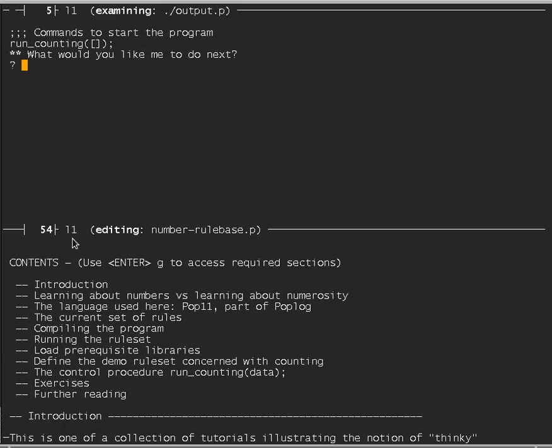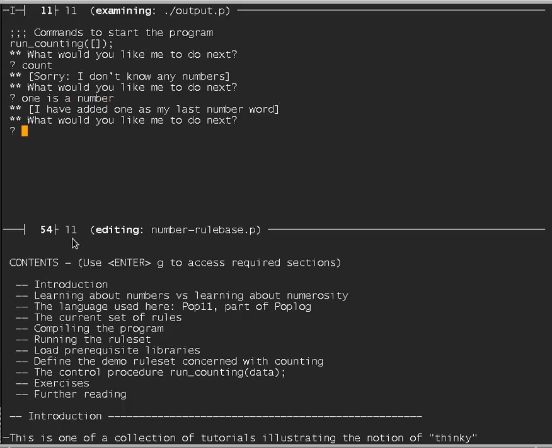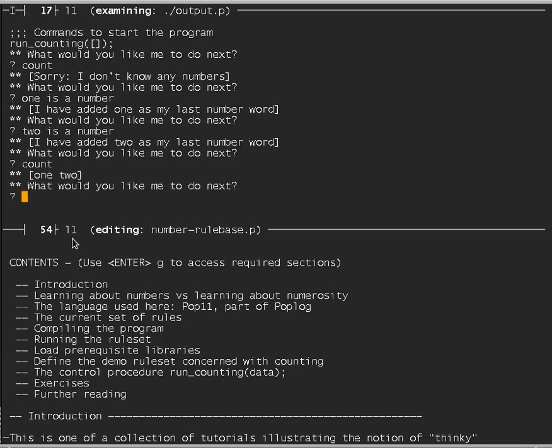So this is a little interactive program which asks what I'd like it to do next. And if I type count, it says, sorry, I don't know any numbers. So I can give it some numbers. One is a number. And it says it's added that. Two is a number. If I now say count, it says 1, 2.